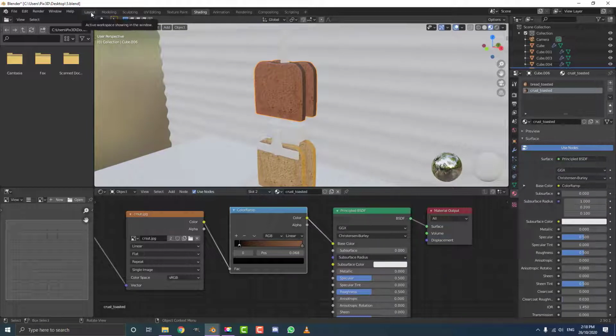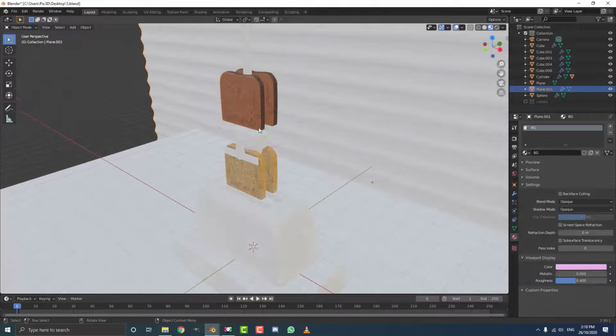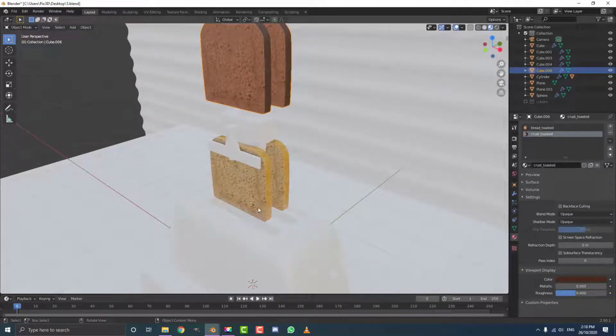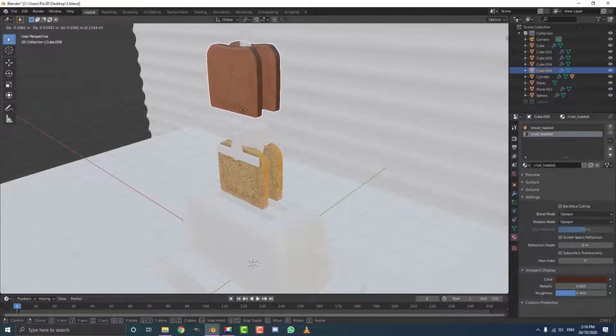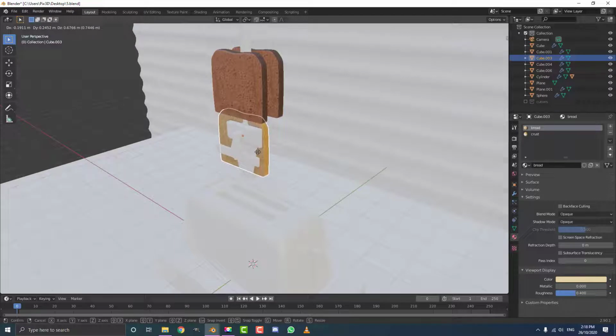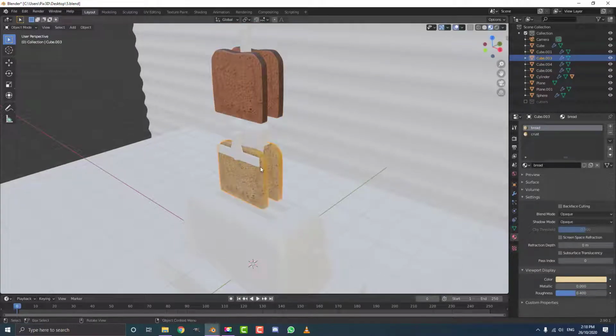So if we go back to my layout, let's go to material preview. You can see here we have one version of the toast. Both of them are using the exact same two images, but they have different values applied to those images. So this one's darker and this one's lighter. This one is going to be the toast that comes out, and this one's going to be the fresh slice of bread that goes in.